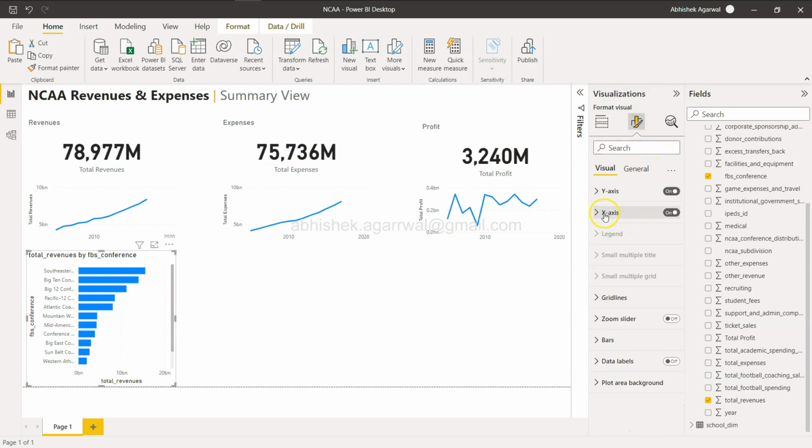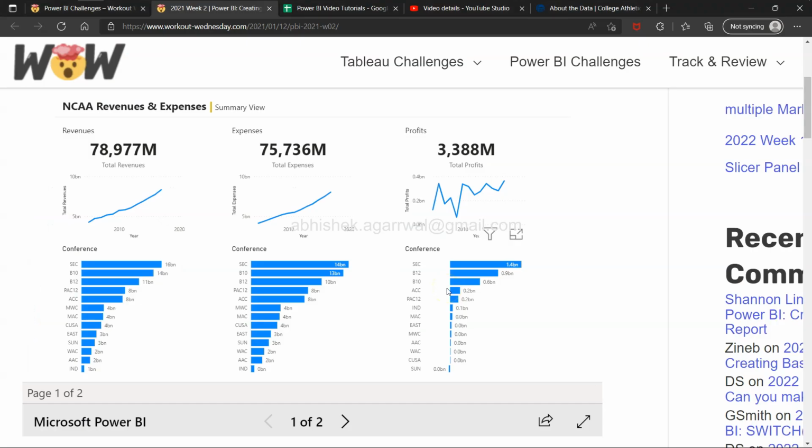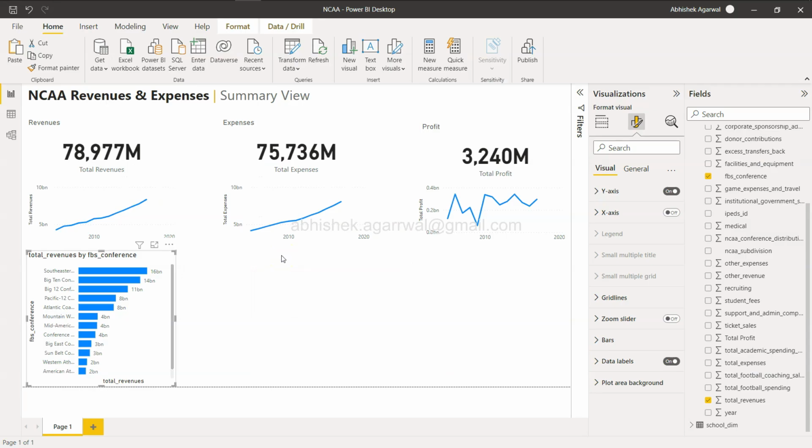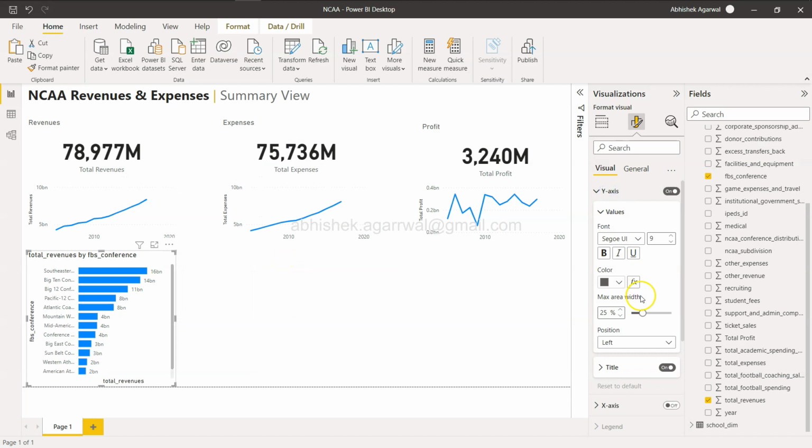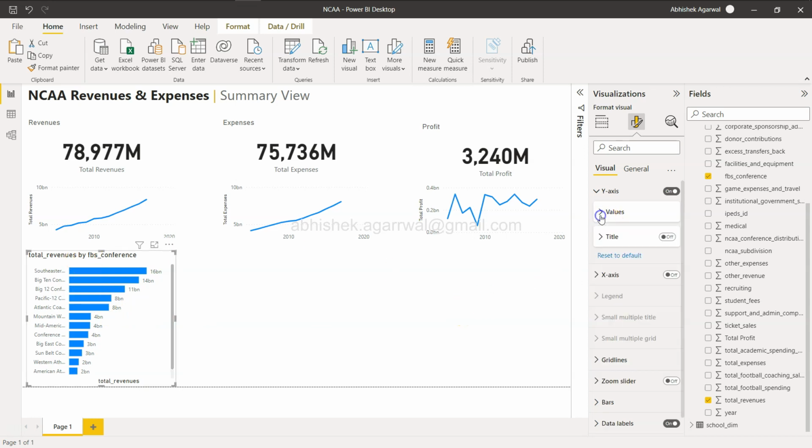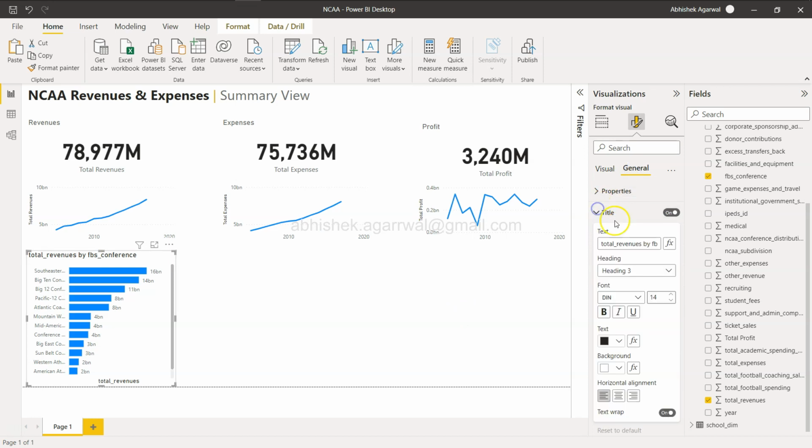First thing first, we need to disable the x-axis, right? Then we have these conference names, so we need to enable the data labels. So now the data labels are coming, and the FPS conference, let's see this, and whether the title is fine or not. So conference, and they don't have any title as such. Okay, so we go here on the x-axis and we check the title.